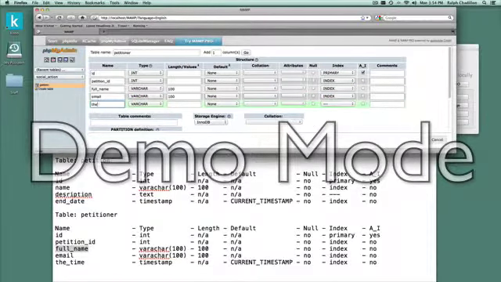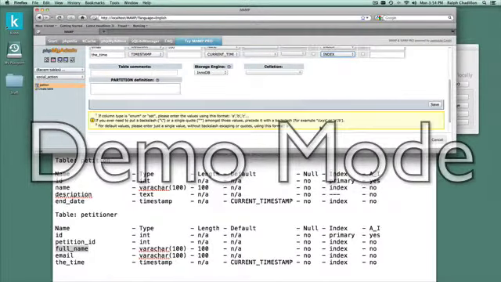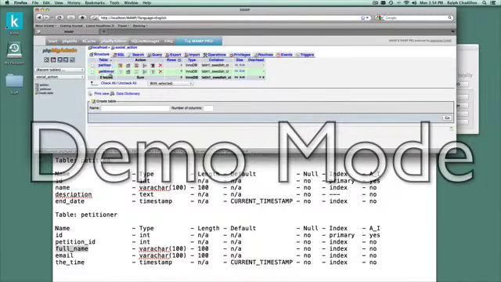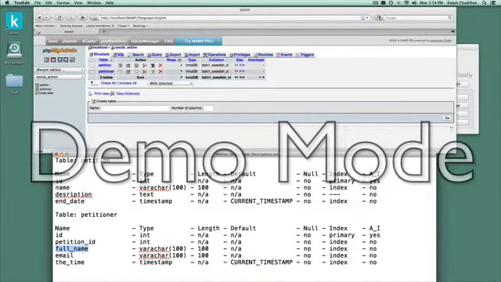The time is a timestamp. This time we have a default of current timestamp, and it's an index. The reason we have a default is so that we don't have to manually put the time in every time somebody signs the petition. And then finally, I'm going to save that. So just to recap, if we go back to the social action database, we have 2 tables, petition and petitioner. Okay, I'm done. I'm going to close this.